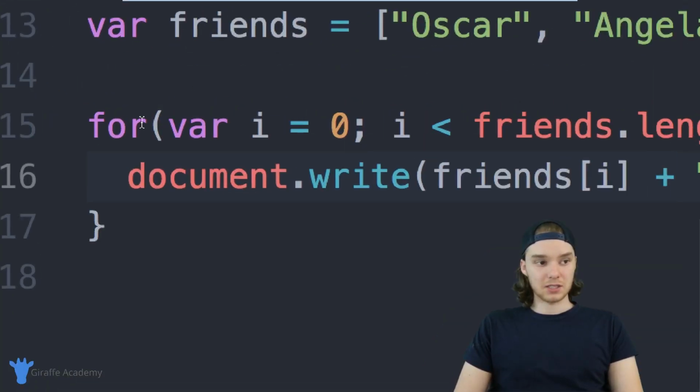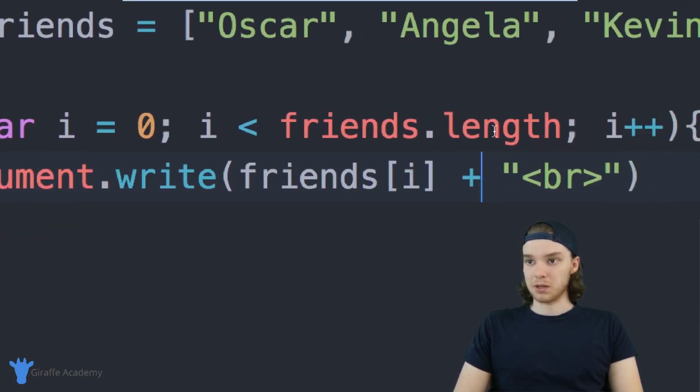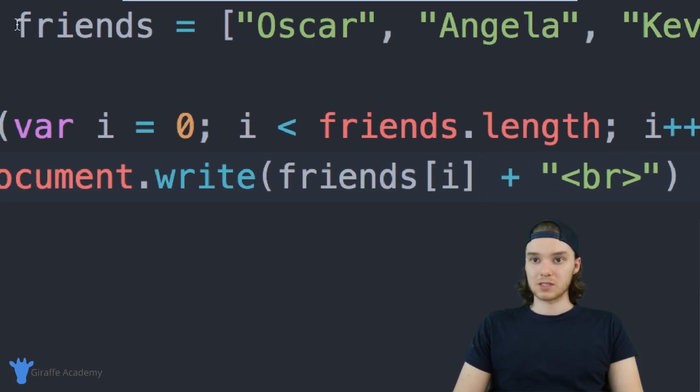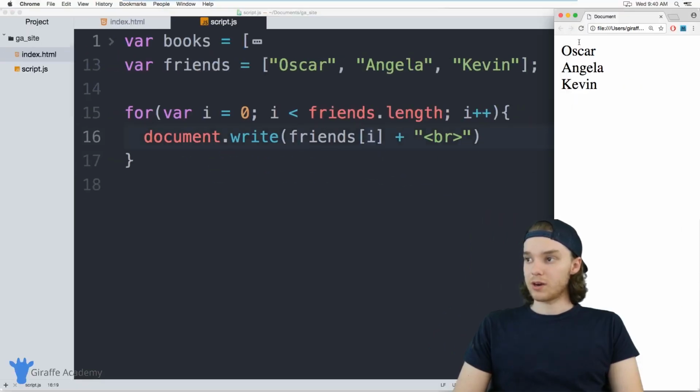And you can see it basically just says for var i is equal to 0, i is less than friends.length, i plus plus. And then up here I have this friends array and it has three elements inside of it with just different names. And down here I'm just writing out document.write, friends, and I'm passing in this i as the index. So over here on the website you'll see I'm printing out all of the elements inside of this array. Here's the thing though.